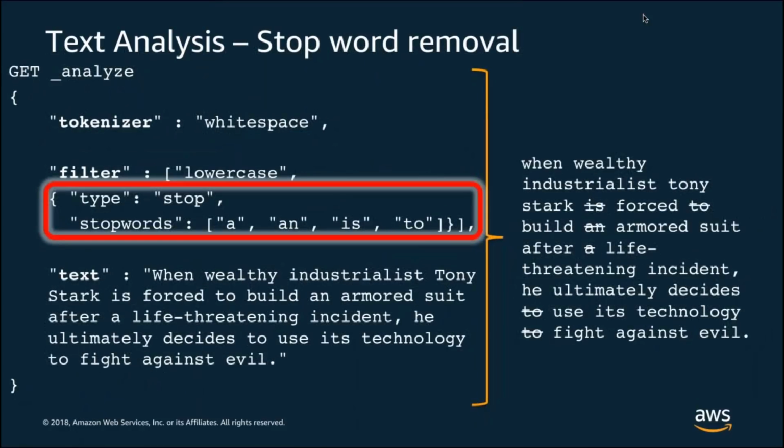We remove common words that are of low value in terms of matching. These are called stop words. Some examples are a, and, is, and to. These words probably occur in every single document that I have in my index. In that sense, they don't really provide me any value for determining whether a particular document matches a particular query. So it's better just to remove them, and that's what stop words do. You can see here you can set the set of stop words. It doesn't always have to be this set. You can add your own.